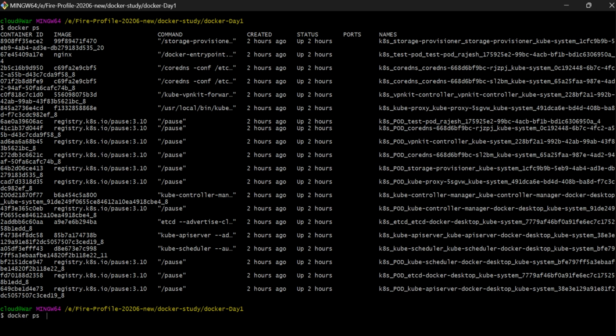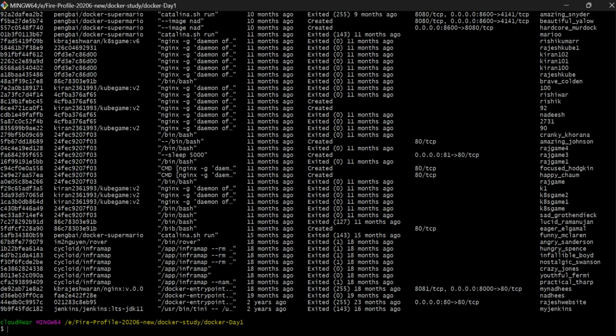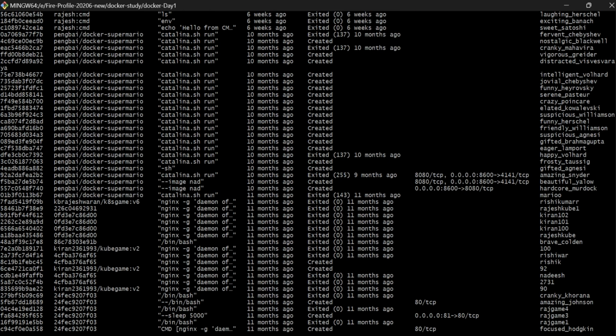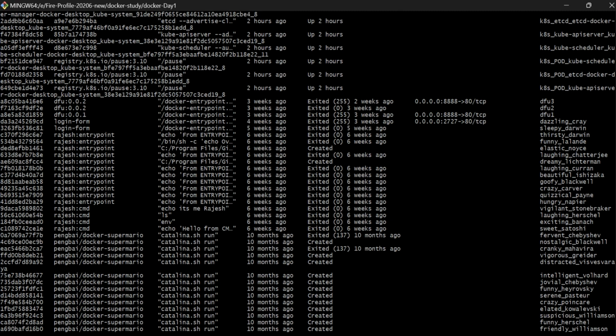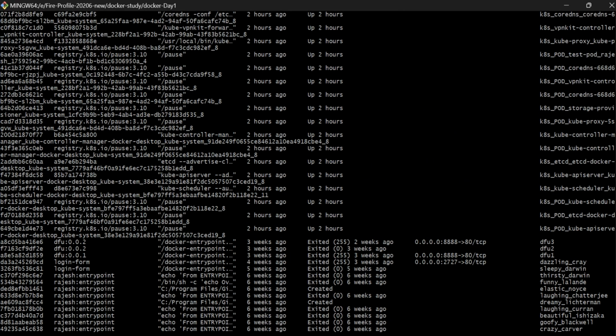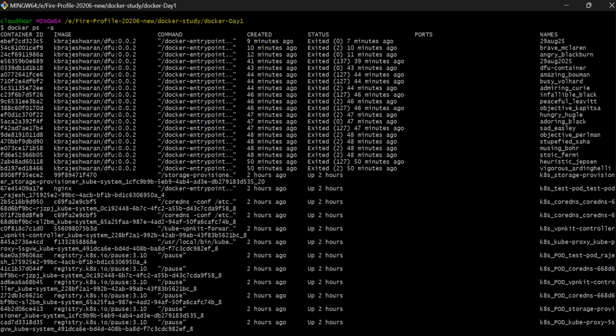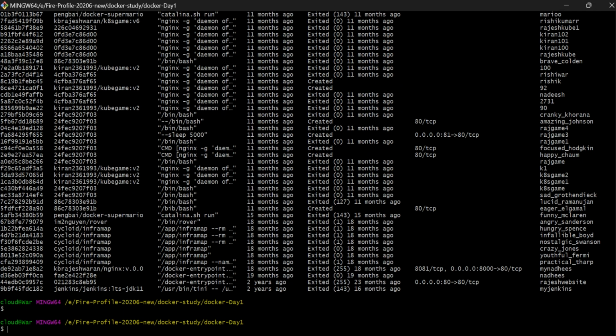But I want all the running as well as the stopped containers. You see, this will give you all the containers that were stopped, which means exited. Now I want to start this container. You can use the name or the container ID. In order to start the container, you just give docker start.